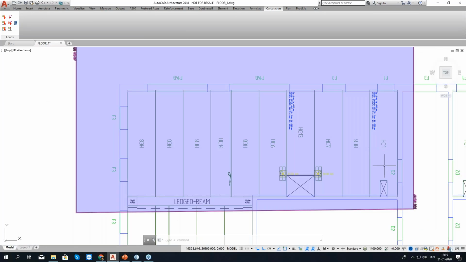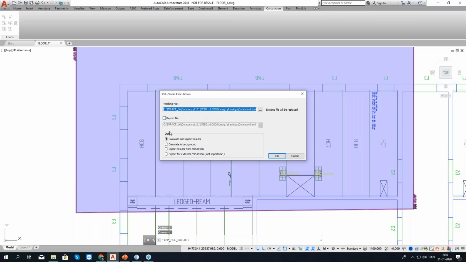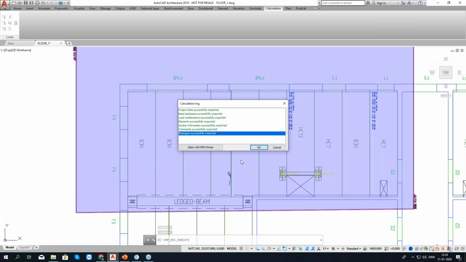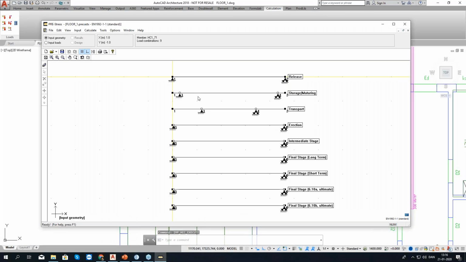I will open this hollow core. I will select this hollow core with the loads that we just made, and I will print it. You have the possibility to export for external calculation. Press OK, and then immediately say open with Prestress. And of course, OK. And Prestress opens with all the stages that you have set in Impact for AutoCAD. And from that place on, you can move directly into Prestress, which Flavio is going to show you now. I will just give him access to my mouse, and hopefully he will be able to show you. That was for me at the moment.